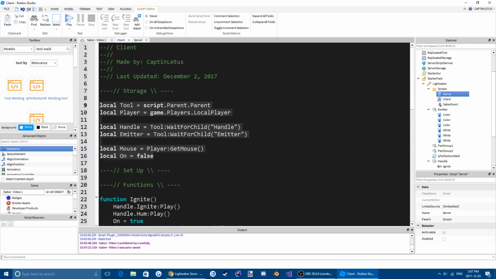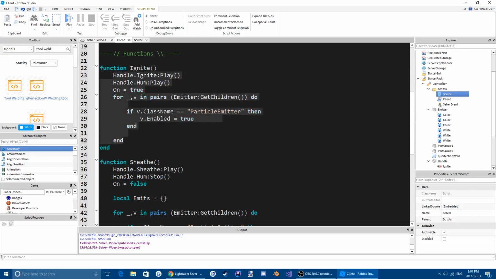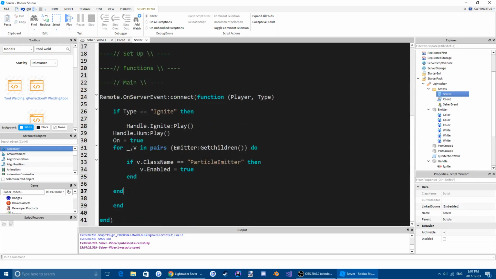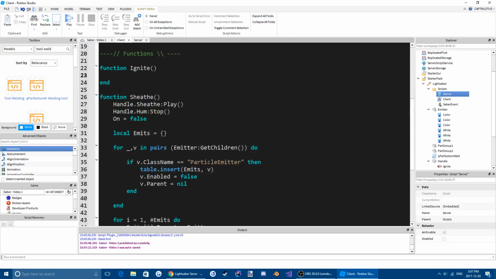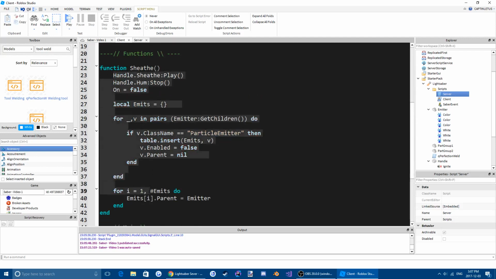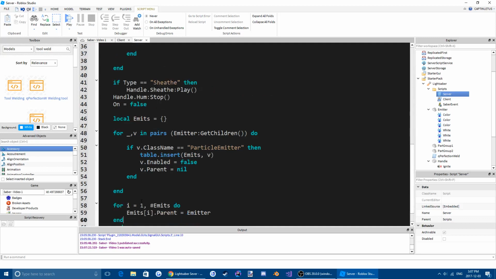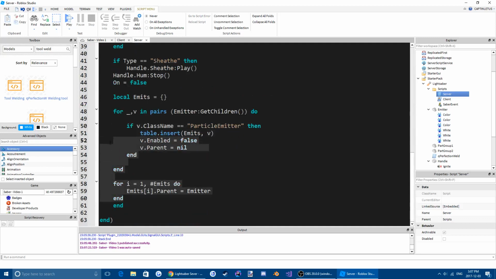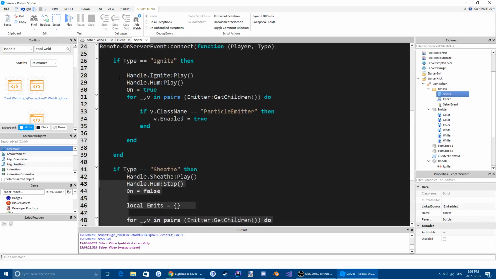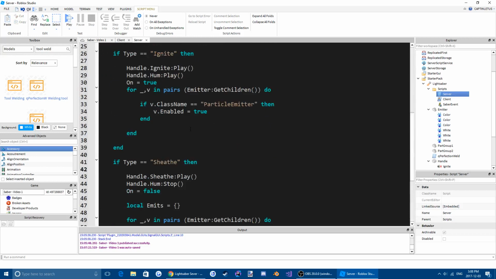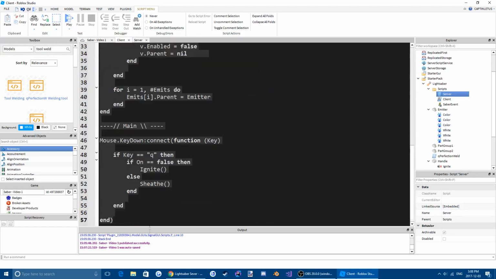So now we're going to go to our client script and copy everything in our ignite function. So Control X and then Control V. And then we can get rid of that function there, and we're going to make another one that says sheath. I think that's how you say it. If type equals sheath, is that how you say it? Sheath, then that. Alright, so now here we're going to get rid of that sheath function.